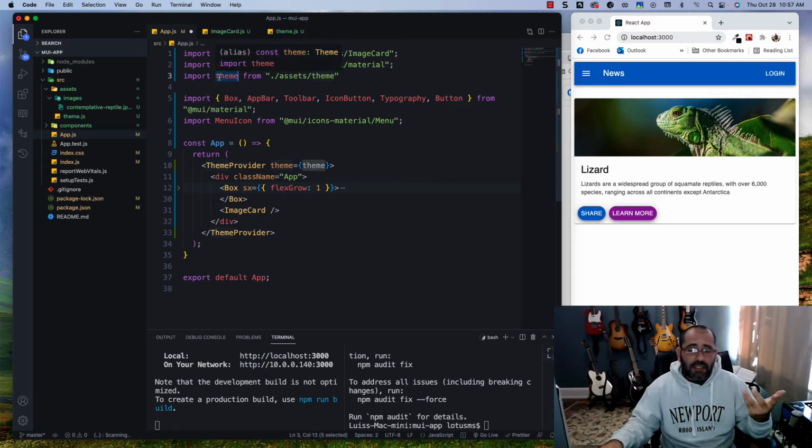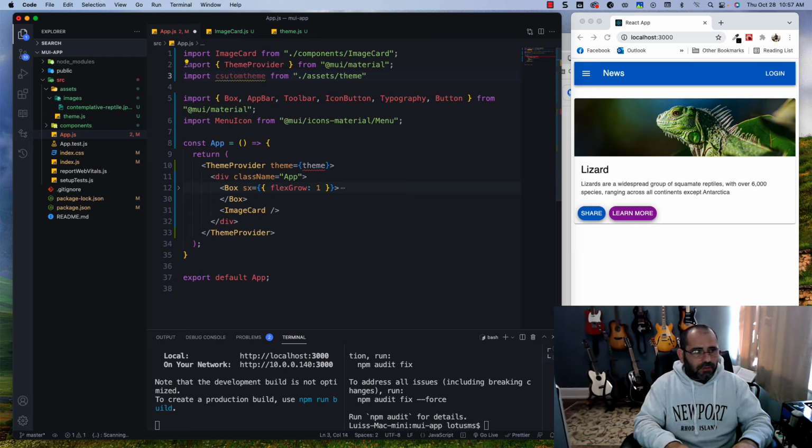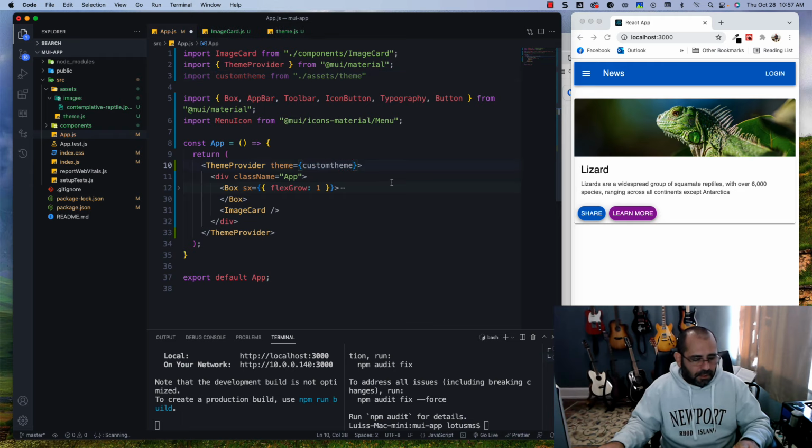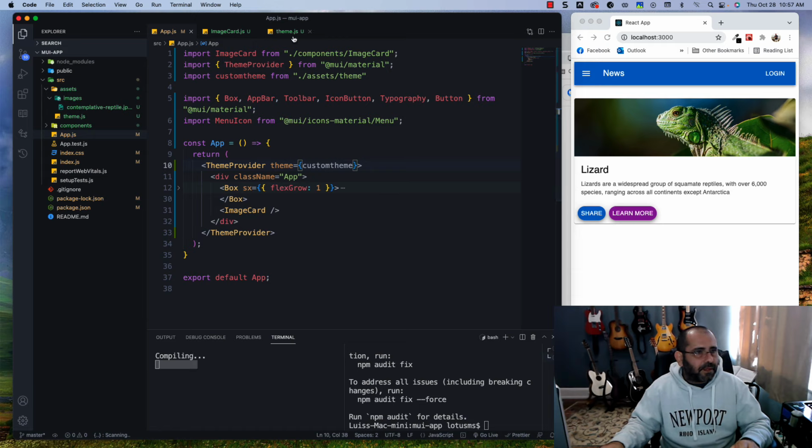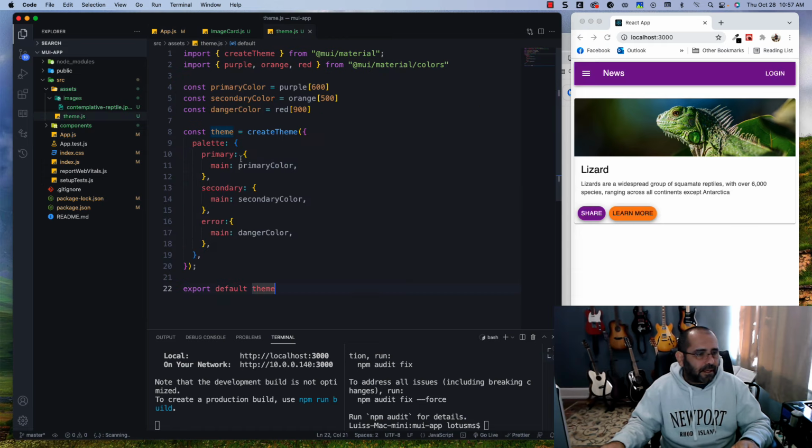So just for the sake of seeing how this works and seeing the difference, I'm going to use custom theme here. I'm going to name my import custom theme. Name it as well there, custom theme. And then obviously for that to happen, I have to come over here, and oh, look at that, it's starting to change. I'm going to put custom theme in here, and custom theme in here.